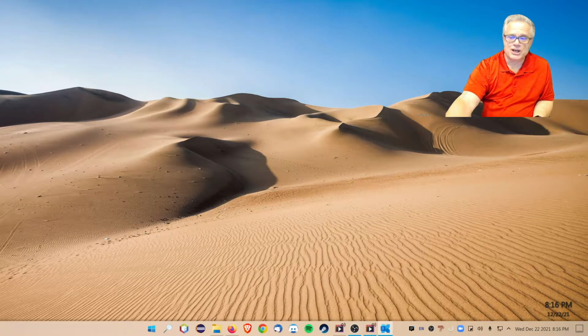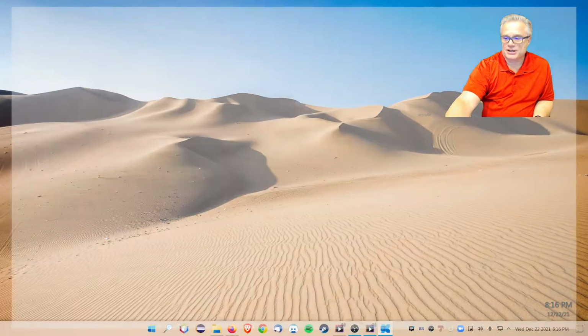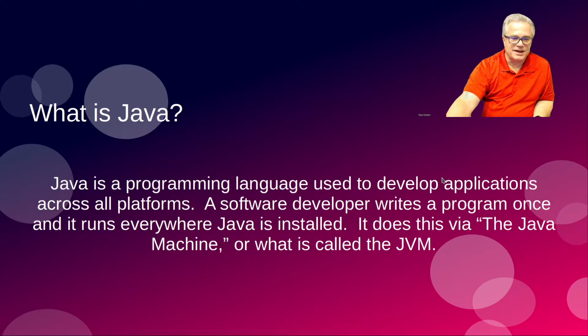Now, what is Java? Java is actually a computer programming language, and developers use it because they can write an application once and it can run on any type of software or any kind of operating system. The reason for this is the Java virtual machine. Each type of device has its own Java machine. So when you write the program, it talks to a Java machine regardless of whatever device you're on.